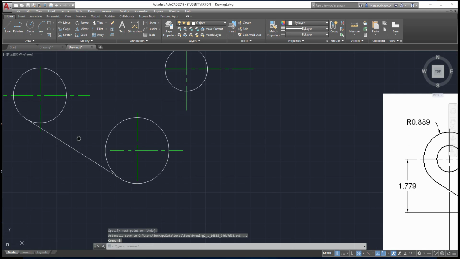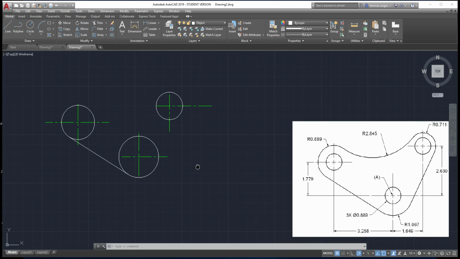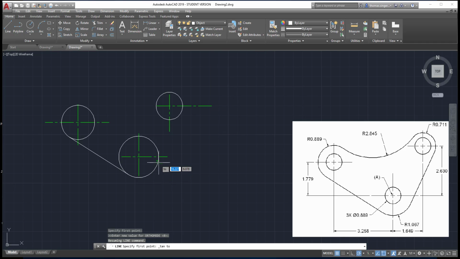And so what has happened is I've created a line that is tangent from one circle and tangent to the other circle. And so we have to do this again on this side. So it's line, shift, right mouse button, tangent, pick the quadrant area, shift, right mouse button, tangent, select the quadrant, and then stop the line command. Wow. So that was a fairly difficult structure with the tangent, but the process is actually easy once you know the shift right mouse button tool.